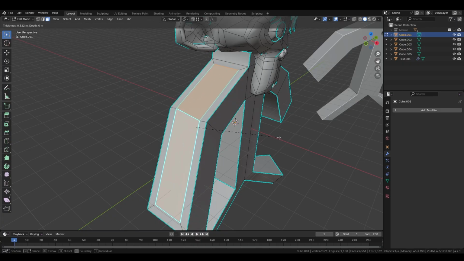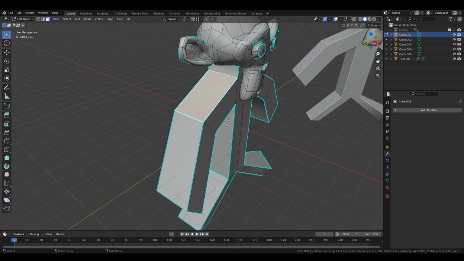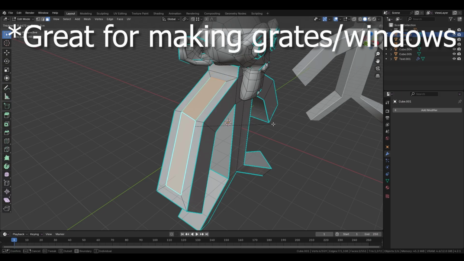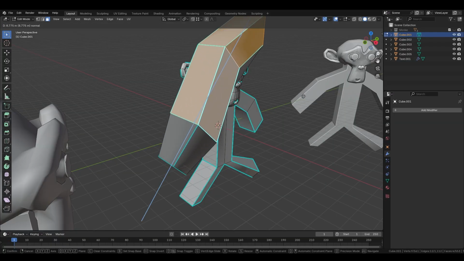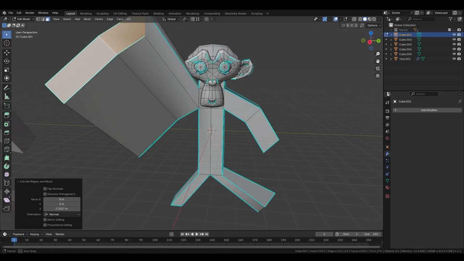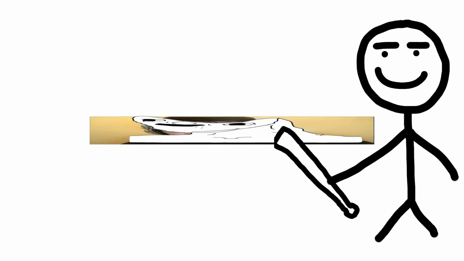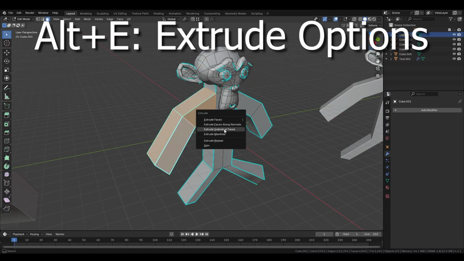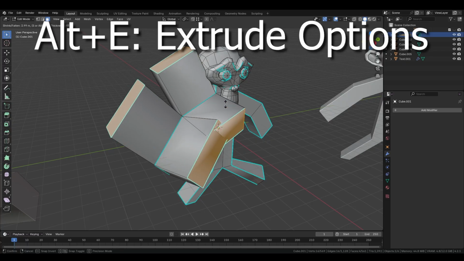Inset Individual. Want to inset multiple faces without connecting the inset? Select the faces that you want to inset, hit I to inset, and then hit I again to inset individual faces. Extrude individual faces. Want to extrude multiple faces but don't want them to extrude towards the same point? No, dummy, it's not hitting E twice. Select the faces that you want to extrude, hit Alt E, and select extrude individual faces.